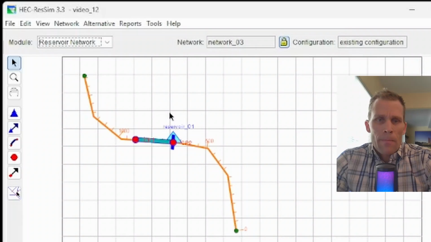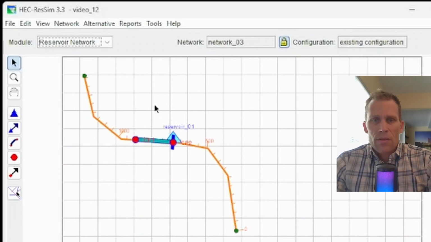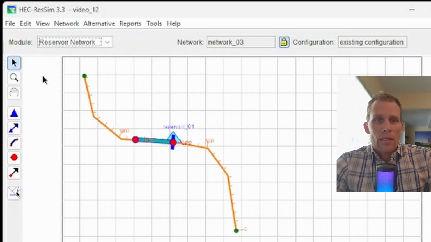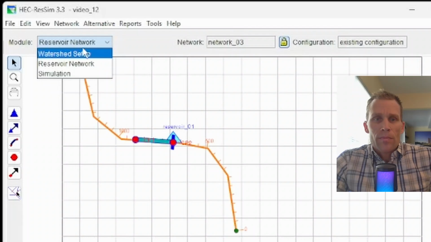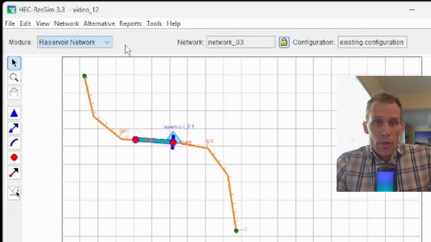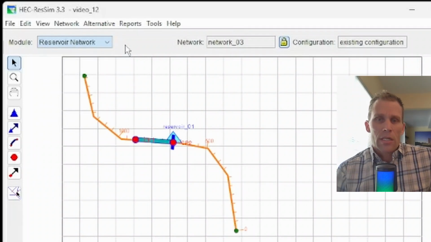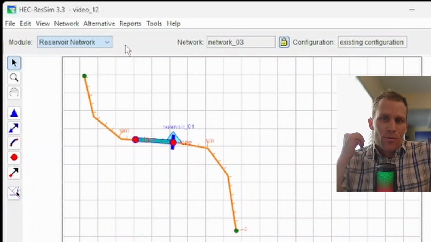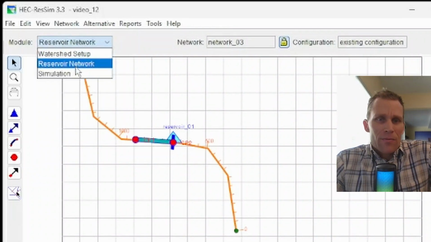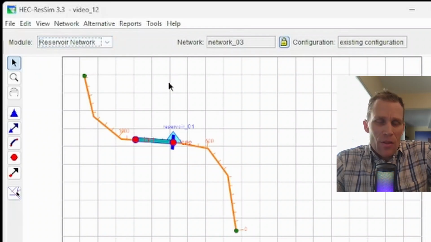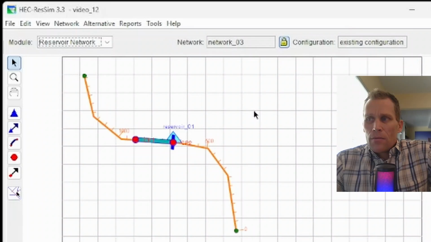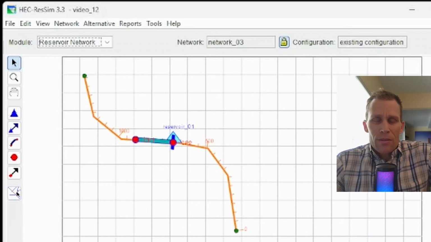So we've created one reservoir network from scratch and there's nothing there. Then we went to the watershed setup module, created a configuration with a few different projects, and saved that to a configuration. Then we used that configuration to create a reservoir network as our second option. And then the third option to create a reservoir network was to copy from an existing network. Okay, so those are the 3 ways of creating a reservoir network in ResSim.